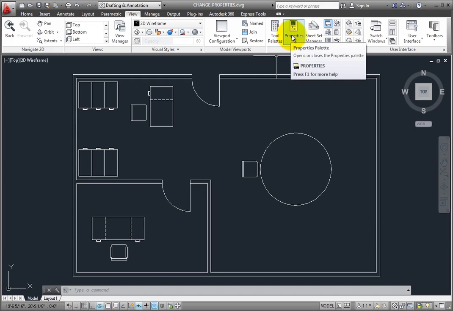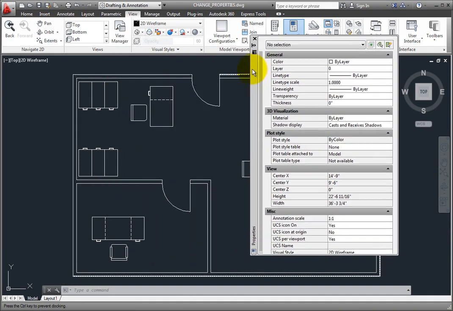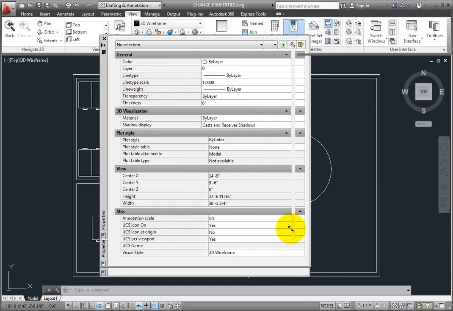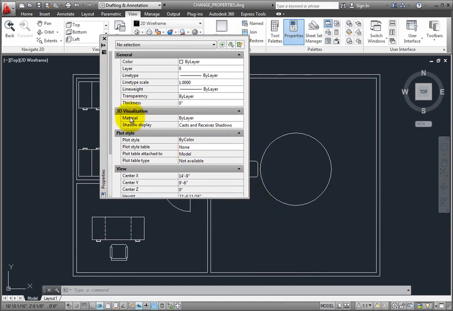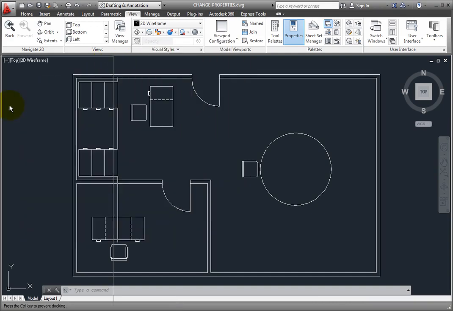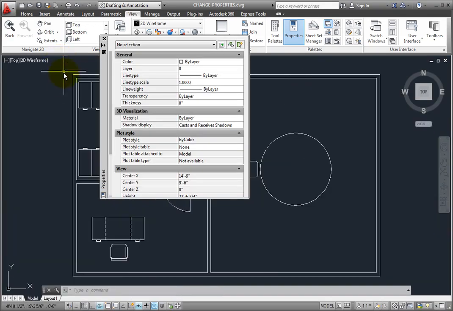You can also display this palette by pressing the Control-1 keyboard combination. The Properties palette behaves similar to other types of palettes. Since it's a palette, it can be moved. You can resize the palette by dragging an edge or corner of the palette. You can also right-click on the title bar of the palette and then use tools in the shortcut menu to move, size, or close the palette, or allow it to dock, which means if I drag it to the edge of the screen, it will actually change shape and dock itself to the edge of the drawing window. Double-clicking on the palette title bar or simply dragging it off will make it floating again.